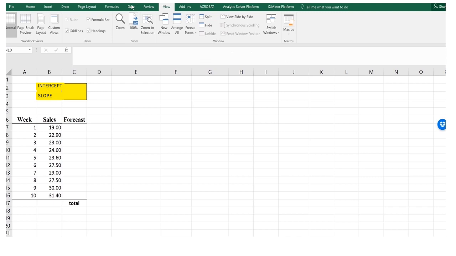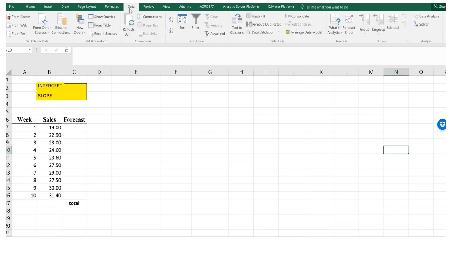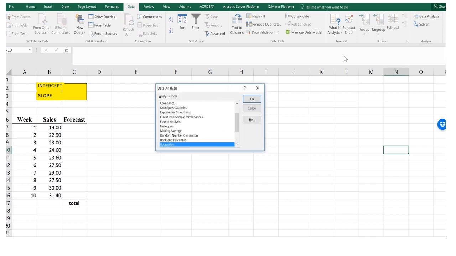First thing you want to do is click on your Data tab, and you should see over on the top right-hand side Data Analysis. If you don't see it, stop this video and go back to the previous one that goes through how to activate it in Excel. Once you get it, click on it, and it brings up this toolbox.